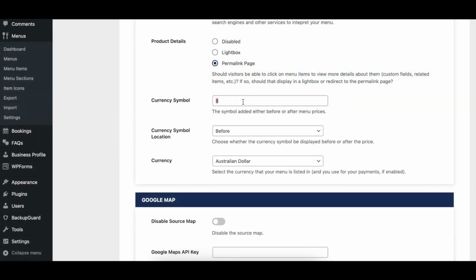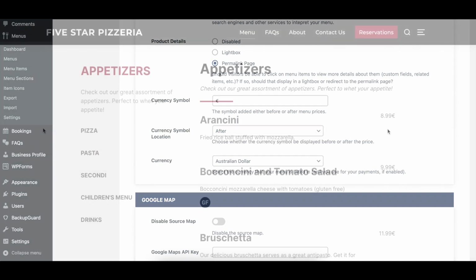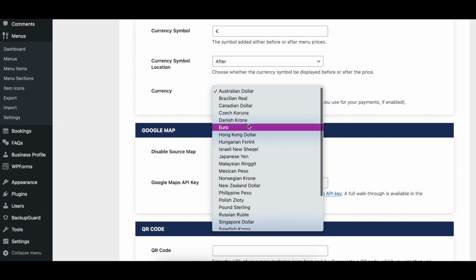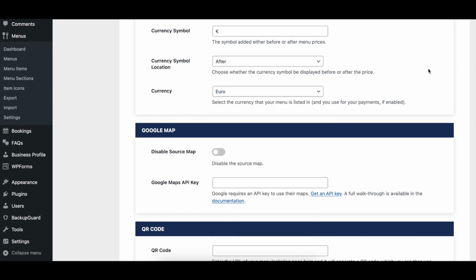The Currency Symbol option allows you to add a currency symbol, such as a dollar or euro sign, either before or after the price of each item in your menu, depending on what currency symbol location is set to. The Currency option lets you pick which currency should be used for the price display and for the ordering, if you have that feature enabled.